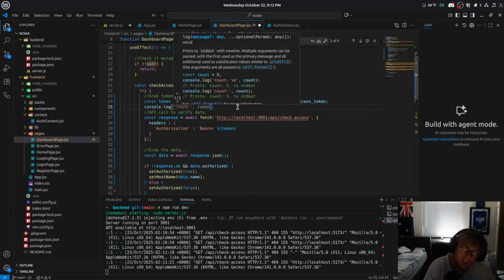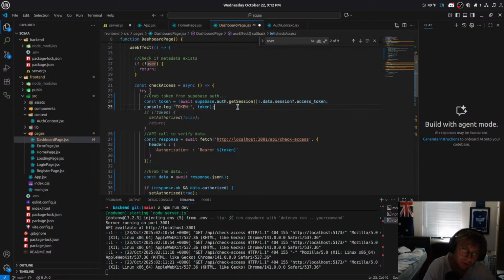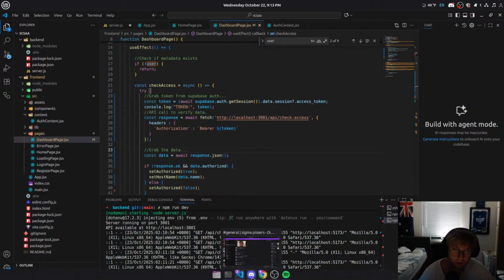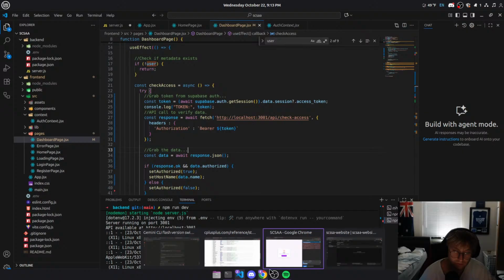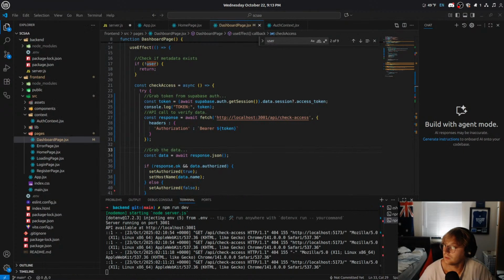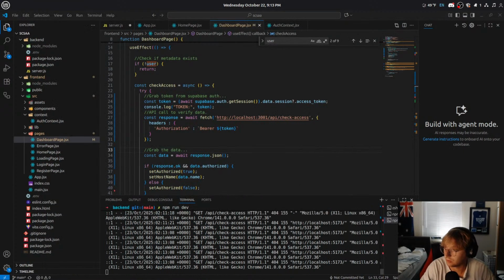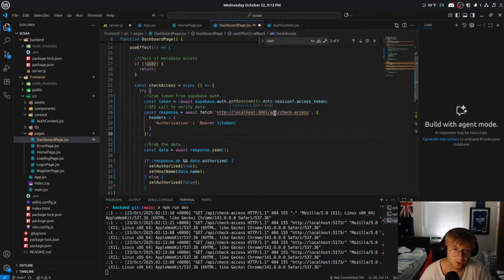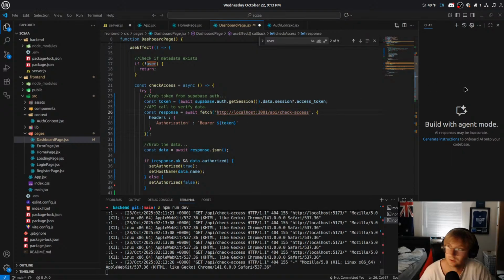Let's console.log the token just to make sure we're getting the token. I'm just going to look at this myself because I don't want to expose anything. Okay, so we are getting a valid token. So this is working, so we don't need this. This is good. So we're getting here and failing here: cannot reach API check access.